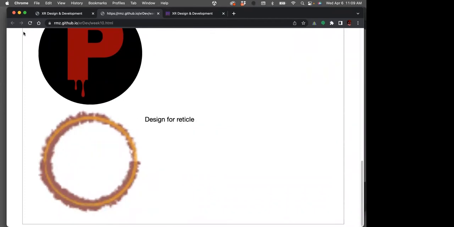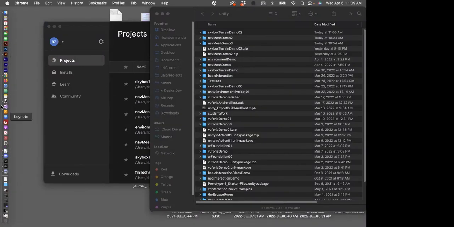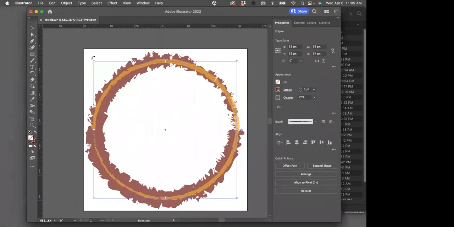So I went ahead and took that same concept and created this Illustrator file. For reticles to work, they have to be square, and they can be 32 square pixels, anywhere from 32 to 64.